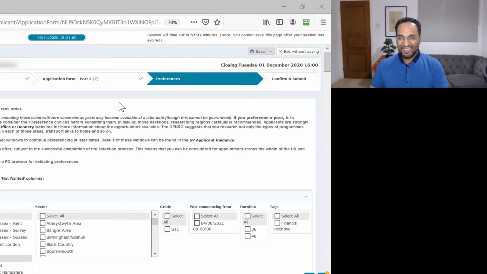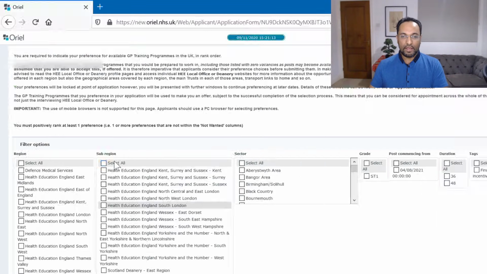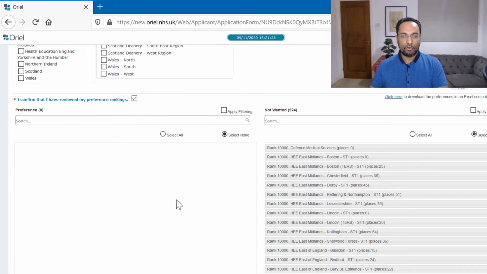So you've logged in, you've opened your application, you go to the Preferences tab. You can see here, if you want, you can filter by specific deaneries. You could just look at the areas in London, or you could just look at a specific sub area like Birmingham and Solihull within West Midlands, filter by different ways. But let's have a look at the actual preferences section.